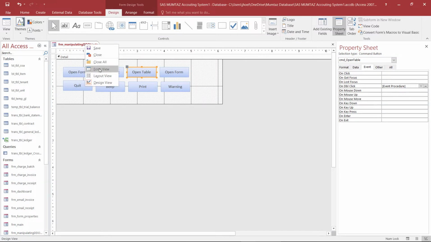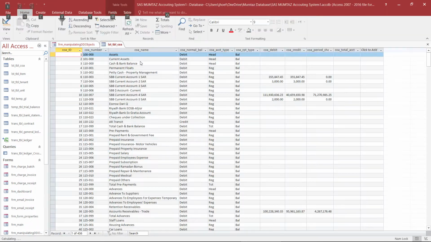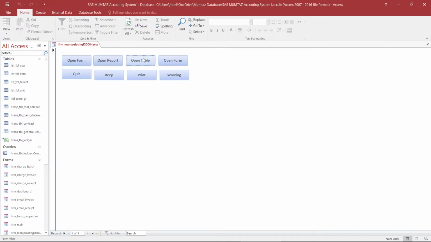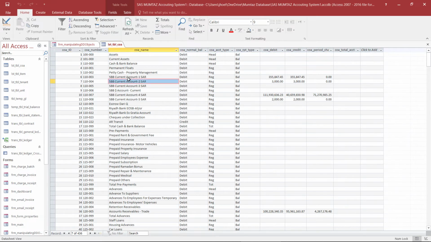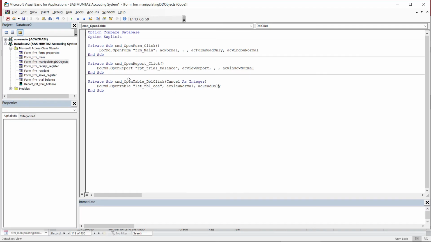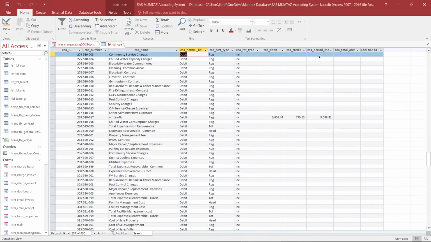Right click and click on the form view. Let us try to click on the open table. It is a double click, so when I click it once, it will not open, but when I double click, then the table is now opening and it is read only. So we cannot delete or change anything on this table, just view only.